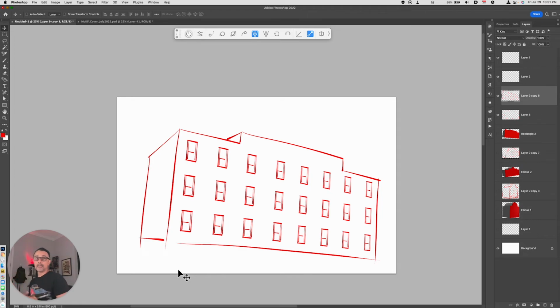Now, caveat, I don't know if the 3D tools are going to eventually disappear from Photoshop. It seems like Adobe's kind of hinting at that. If you're starting to explore some of the more intricate elements of 3D within Photoshop, you'll get warnings saying that this feature may not be available. But for now, it is, so why not use it?